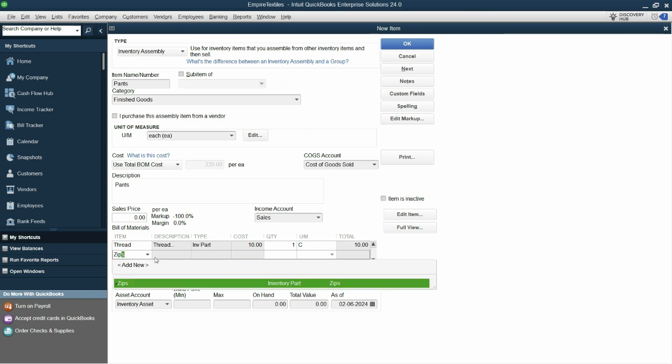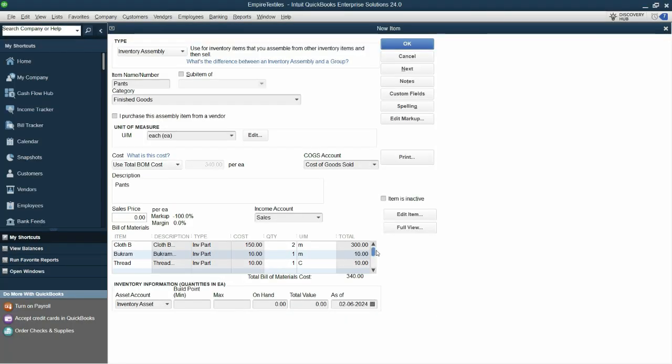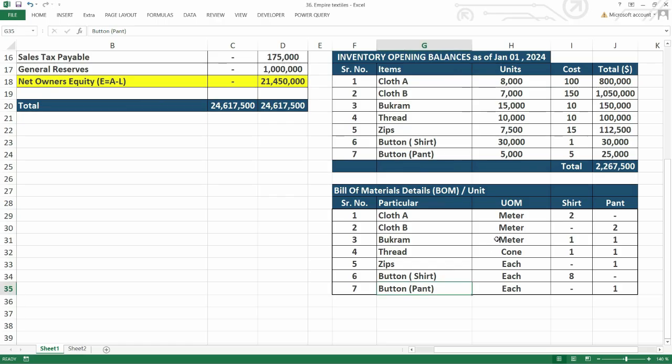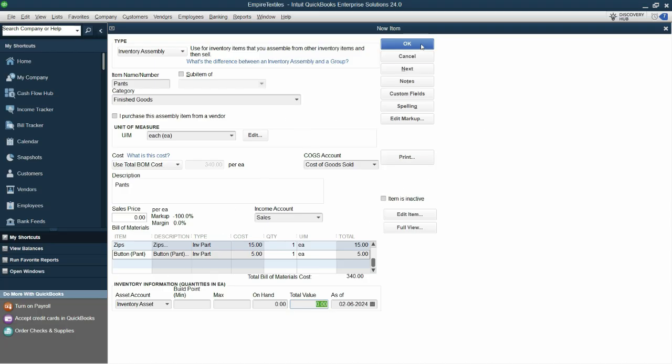Zips is 1 zip, and button pants is 1. So just confirm the recipe once. 2, 1, 1, 1 and 1. First is 2 and all the others are 1. So this total bill of material cost is 340. So this is good. Now should we enter on hand quantity or something like that? No, because at the point of opening inventory, we considered that we only have the raw materials and we don't have any finished goods at the opening point. So we will simply make the recipe like this and click OK.